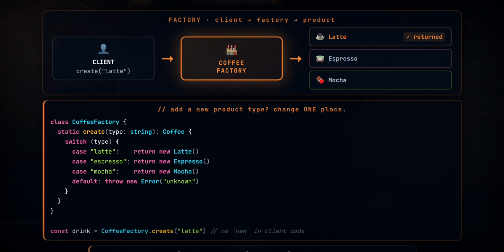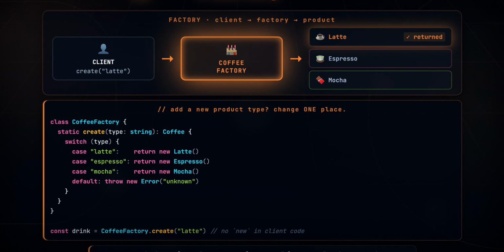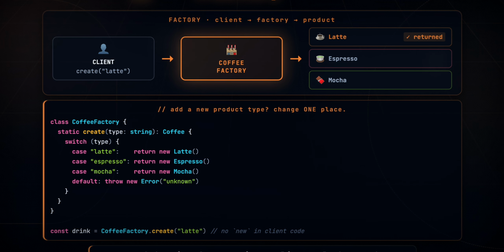Think of it like ordering coffee. You don't walk into the kitchen and operate the espresso machine yourself. You tell the barista latte, and a latte appears. The barista is the factory. The espresso machine is the implementation. You don't care how, you care that you got the right object.